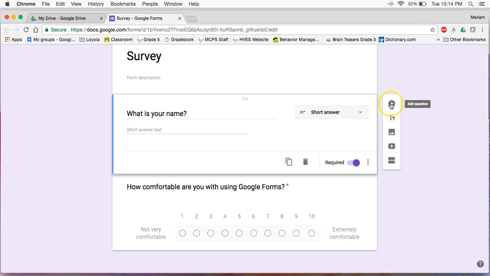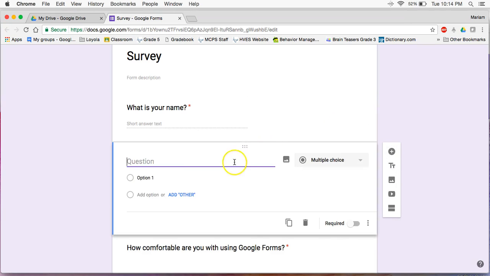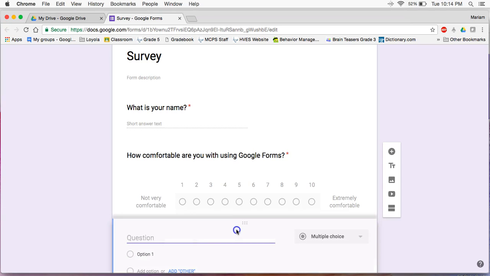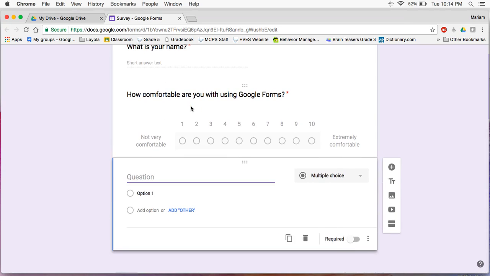So when you want to add another question, you just click the plus sign. You can reorder the questions as you see fit. And when you see the red star here, that means that you have made it a mandatory and required question.